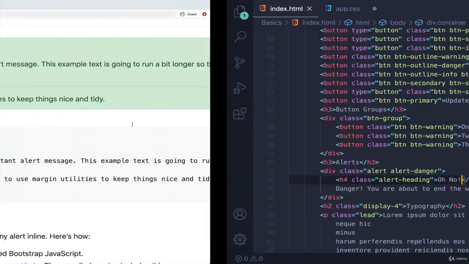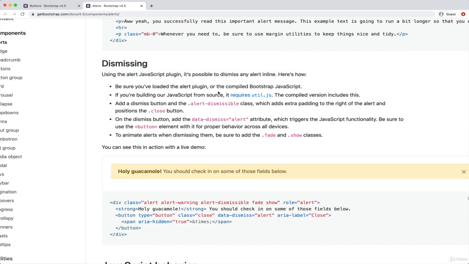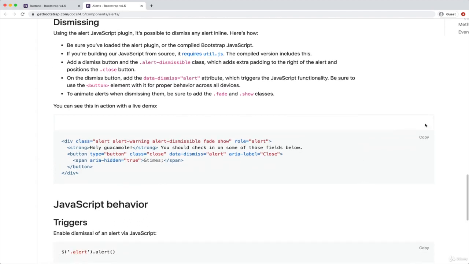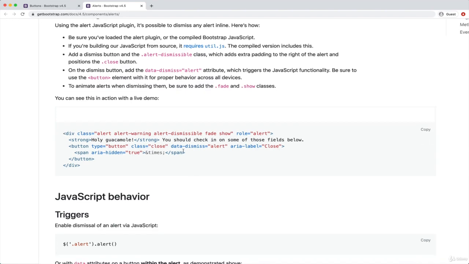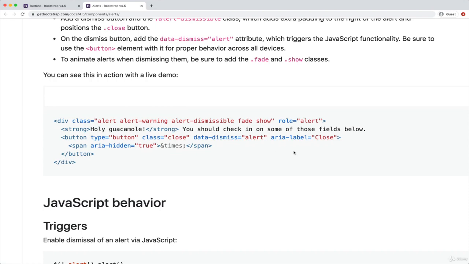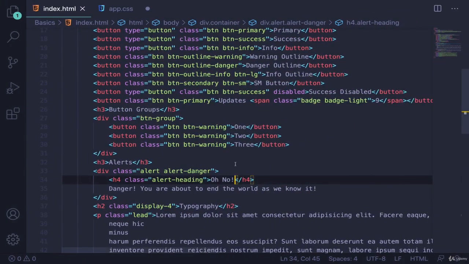Okay. So there's our heading, and this is what I want to show you, dismissing alerts. So we can make an alert that has this X button, and we can make it so that it actually dismisses the alert. Now that involves some JavaScript. Fortunately, we don't have to write any of it, but we do have to do something we have not yet seen. So we'll build this up one piece at a time. All that we need to do to begin with is add in our button, and this button could be anything.